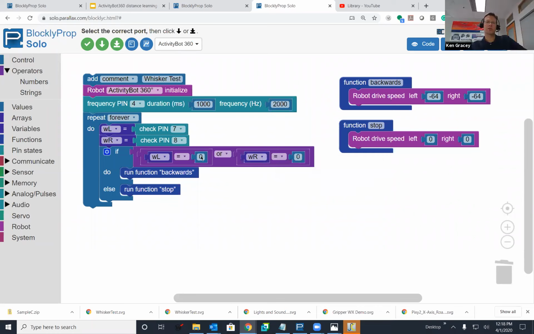Marco, look at the screen here, and you'll see I have WL, WR. There's a good chance when you copied and pasted these that you did not change the second variable. So make sure in your code that one variable is WL and the other one is WR. Also, right up above it, WL equals check pin 7 and WR equals check pin 8.